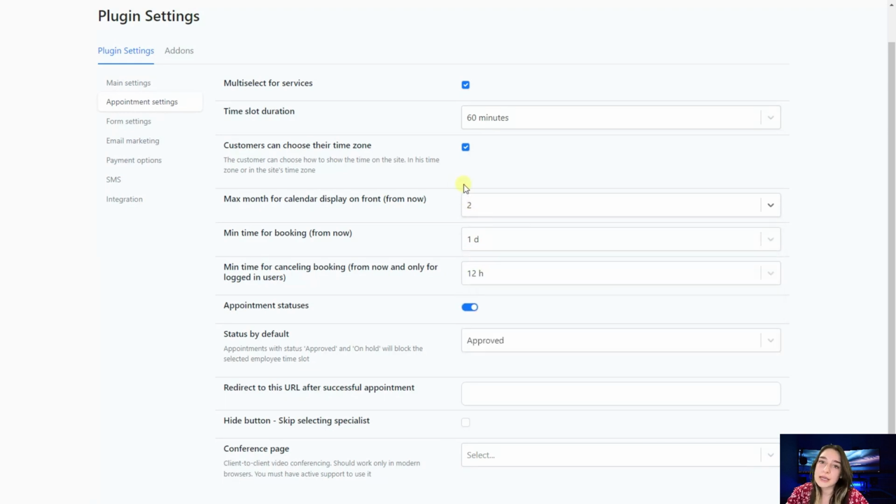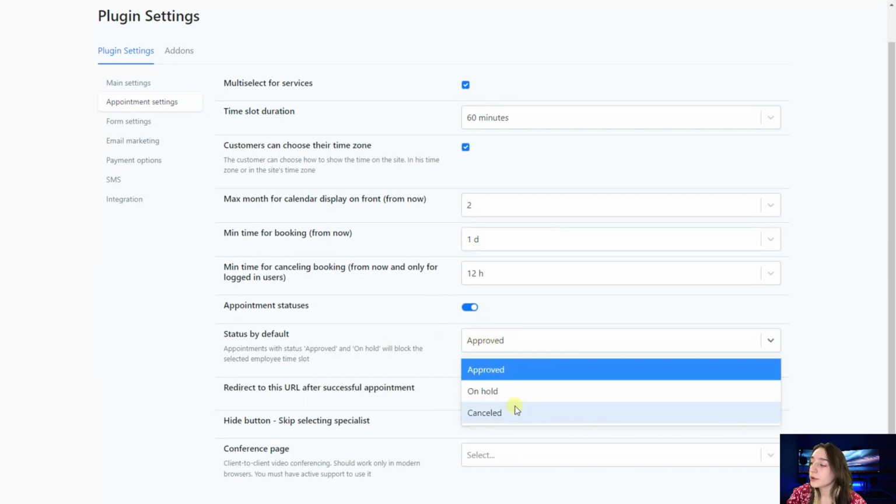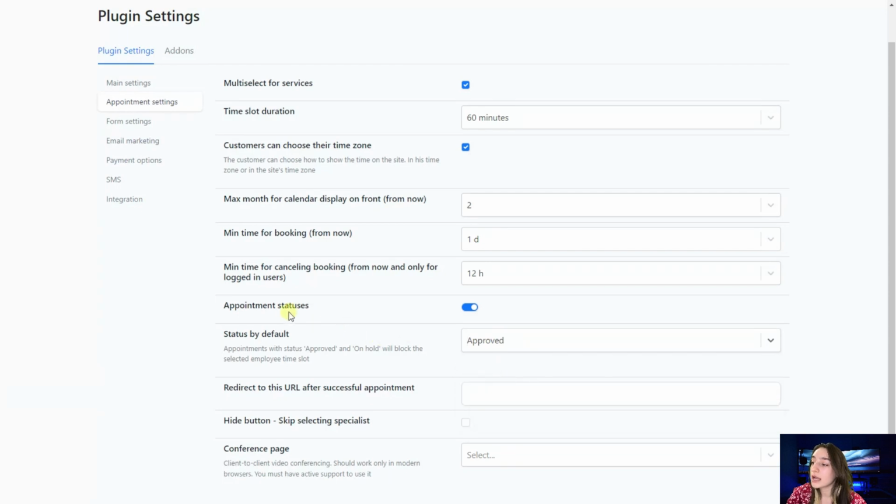2 and 3 months are okay for regular events and bookings. Here you can also choose the minimum time for booking and canceling them. 1 day and 12 hour I think is okay. You can also choose appointment statuses. Here we've got approved, on hold, and cancelled.